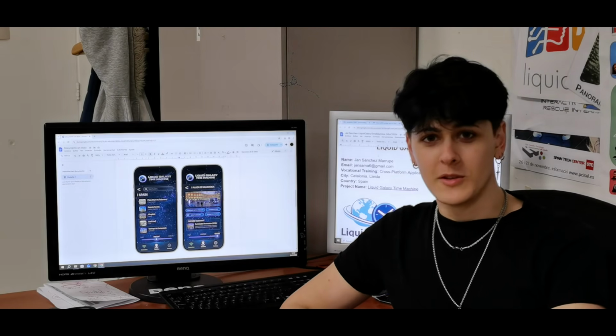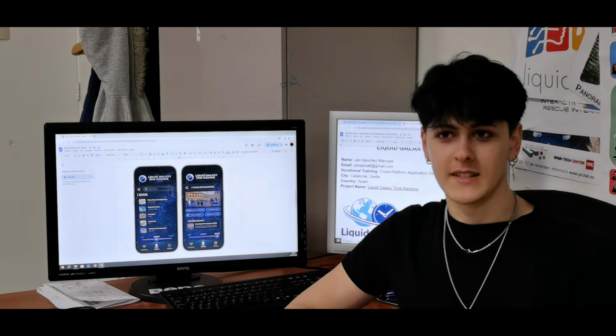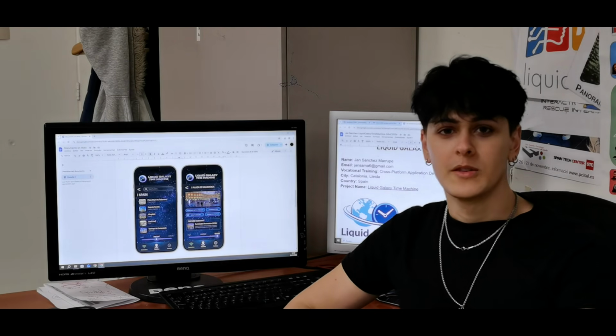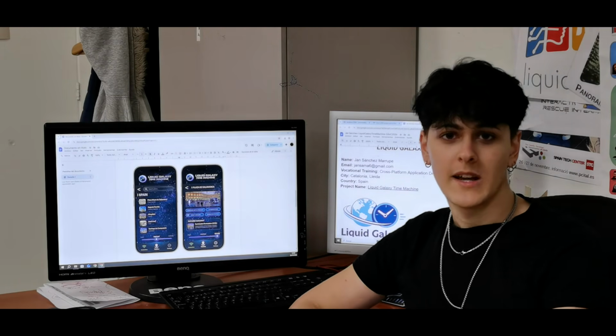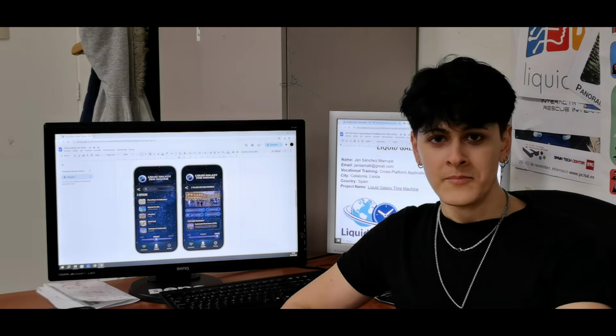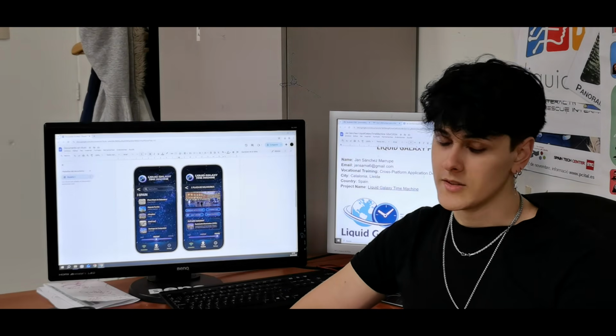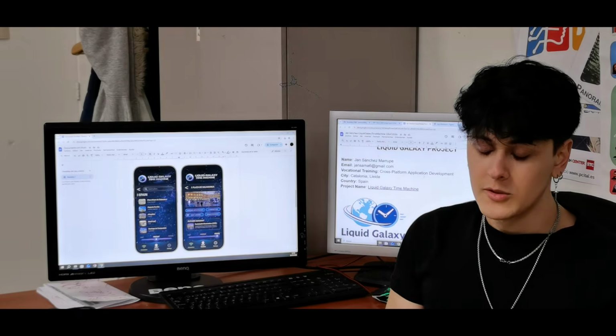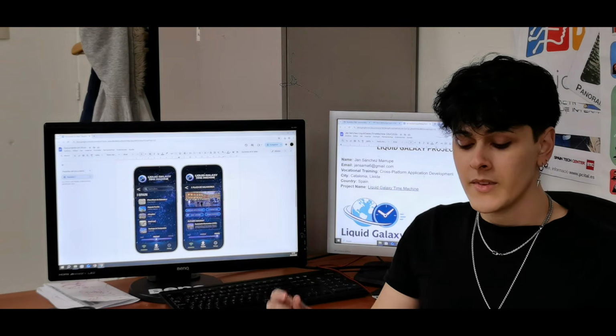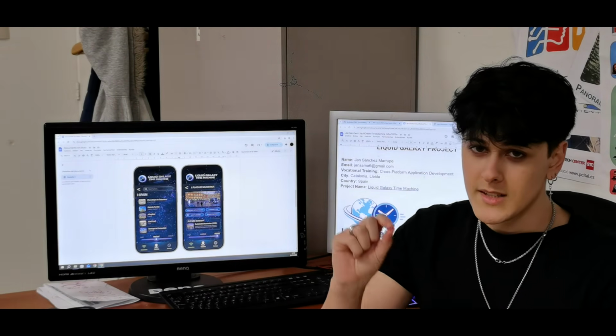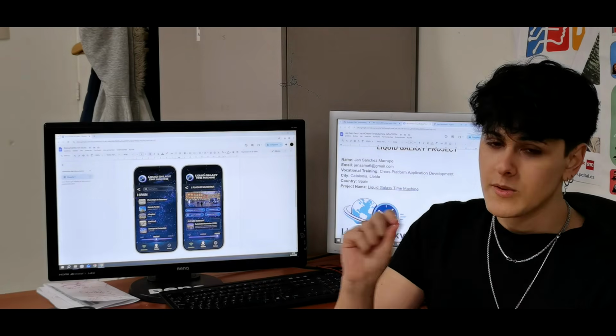Firstly, I am going to explain how I'm going to make this application. Basically, I am going to make it in Flutter with SQLite. This is going to be a local database. Basically, this app is going to have a timeline which is going to be past, present, and future, and you choose which one.